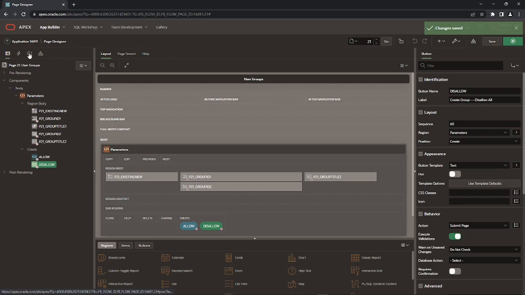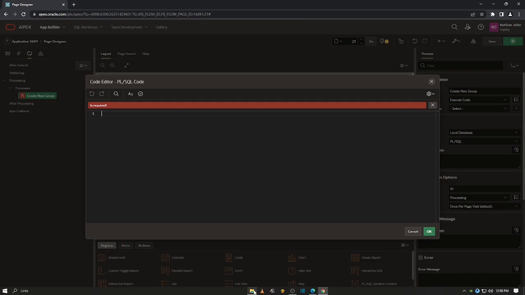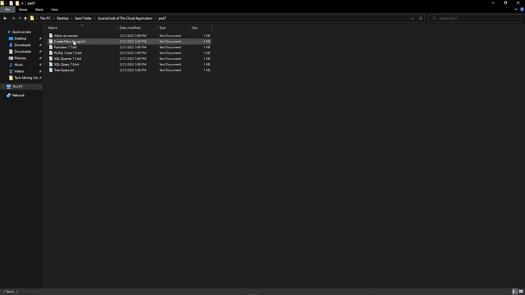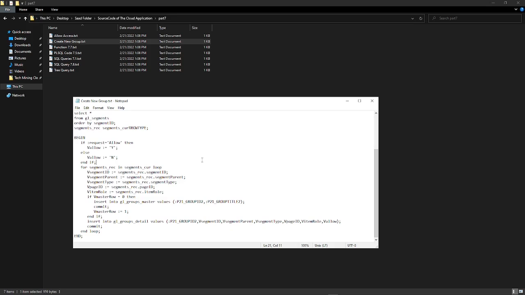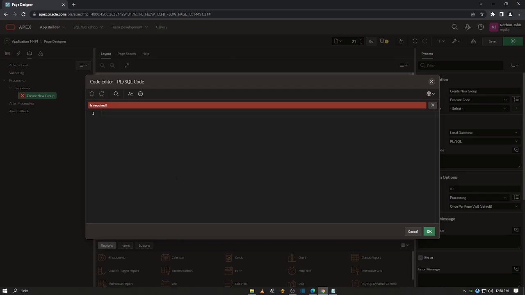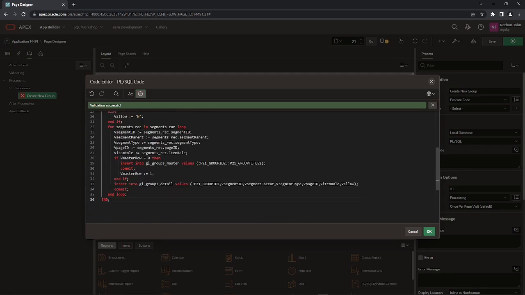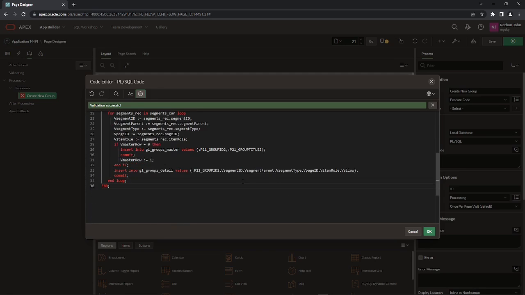Under the Processing tab, right-click the processing node and choose Create Process to create a new process. For PL/SQL block, open the source code, Part 7 folder, copy the file named create_new_group.txt. Then paste it. This new group process is associated with the two buttons created in the previous section.